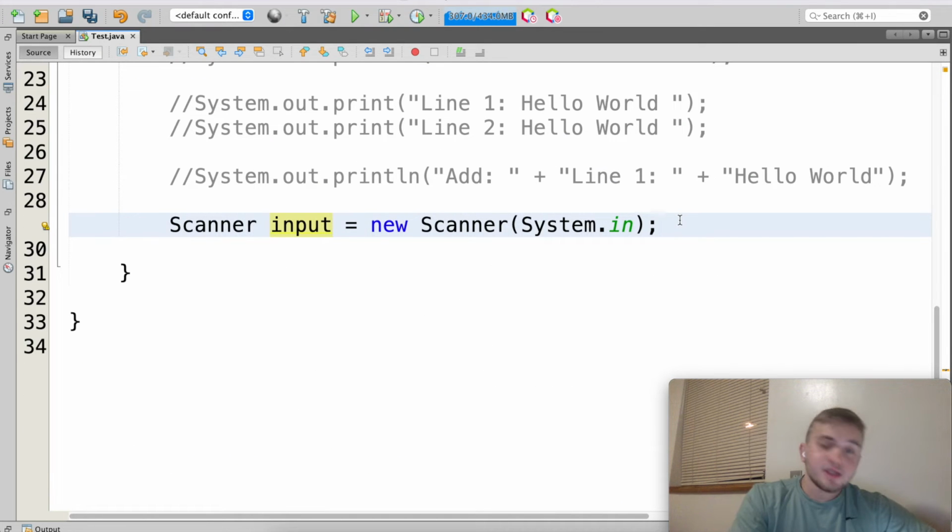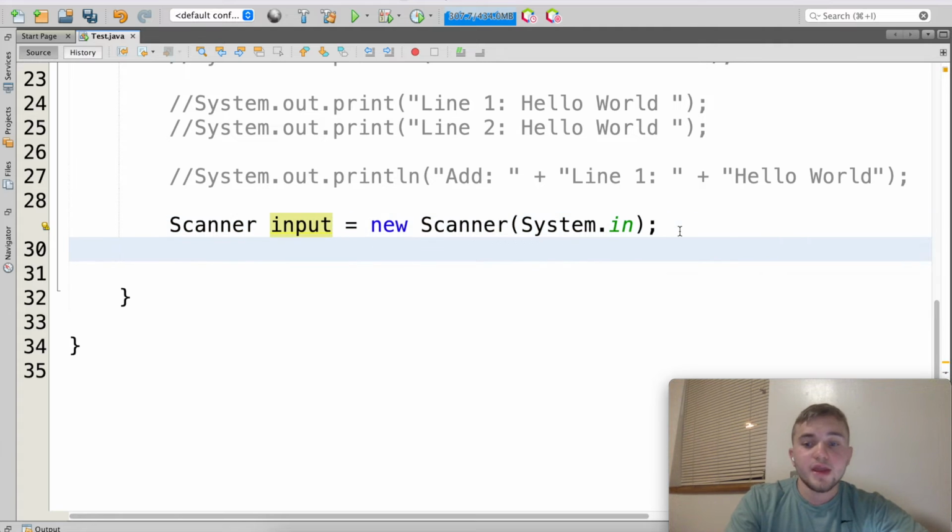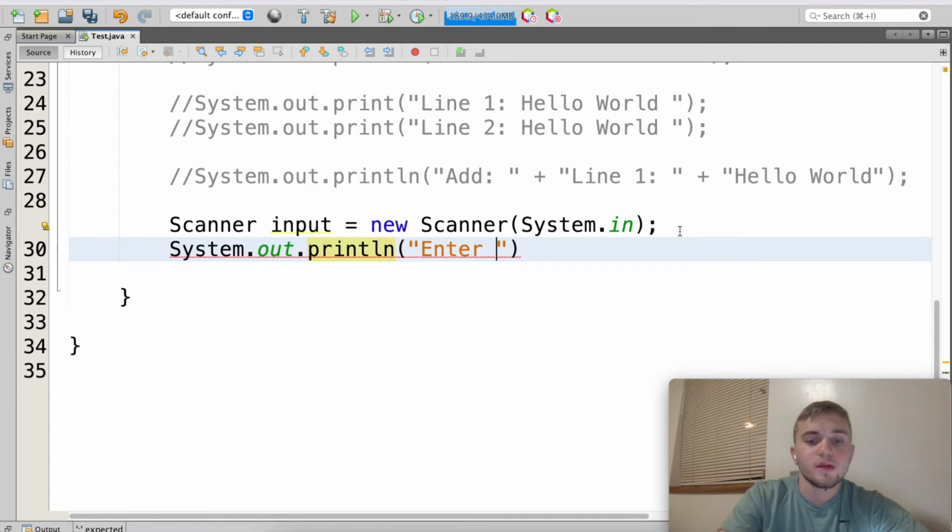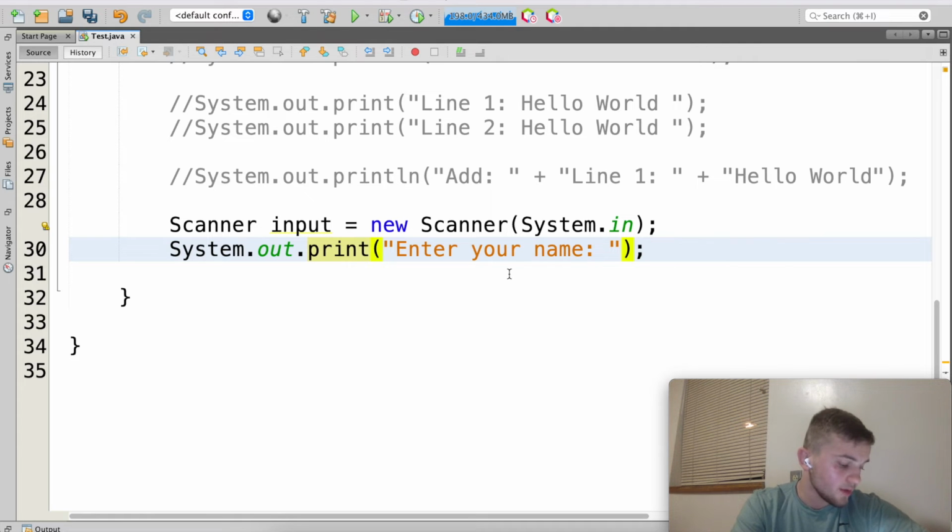Next, we are going to do a System.out.println, and we'll just say enter your name. Now what this is going to do is print, and actually we'll just do print. So this is going to print to the command line, and it's going to print enter your name.